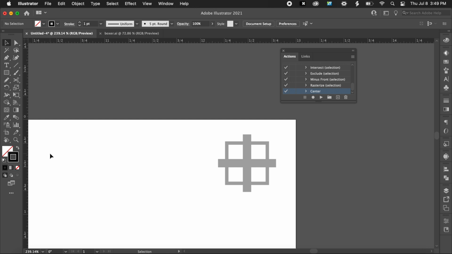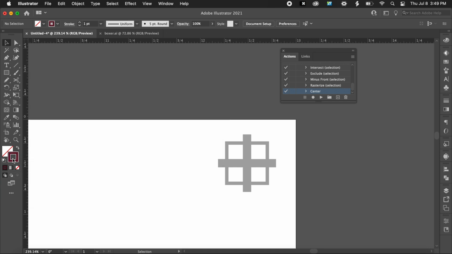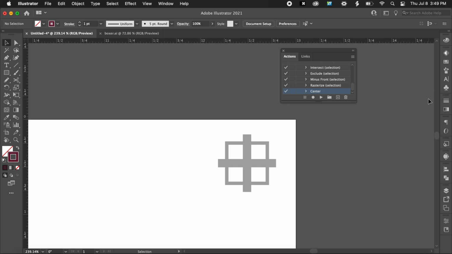And there's a couple things we have to do before we start recording this action. The first thing is we want to go over and shift our color to something that's not black. So just any color that's not black. Cool, our stroke is fine at this. And we are ready to start recording.